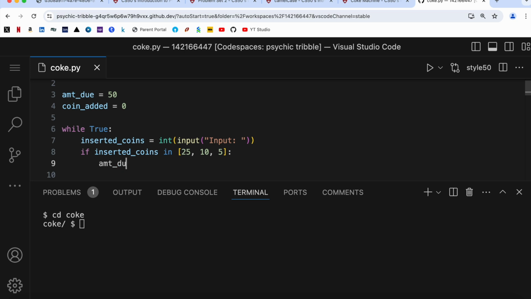As I said earlier, as the user keeps adding coins, this amount due will keep going down and coin added will be increased. So now what I have to do is that the new amount due will be how much? 50 minus, let us say the user has entered a 25 cent coin. So I have to do here inserted coin.